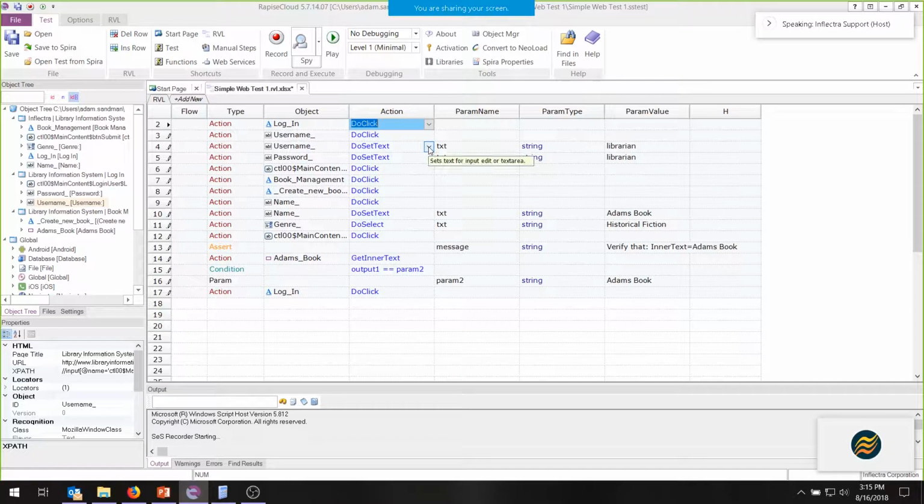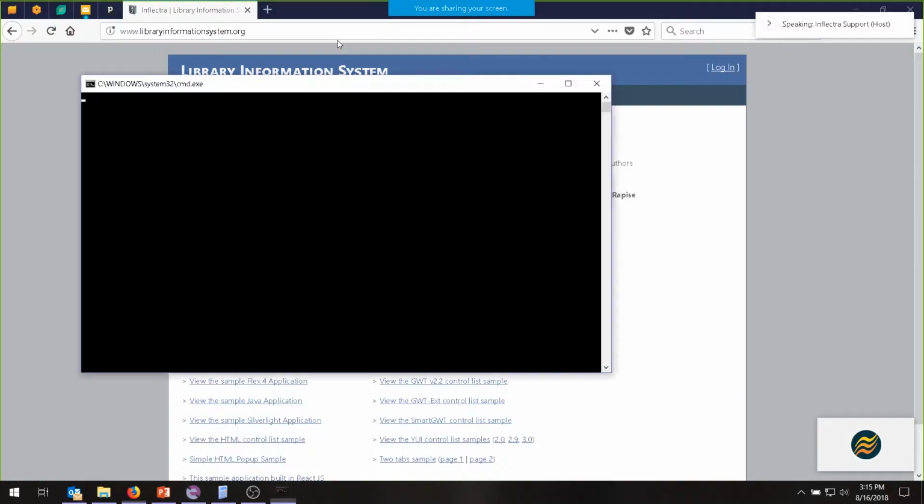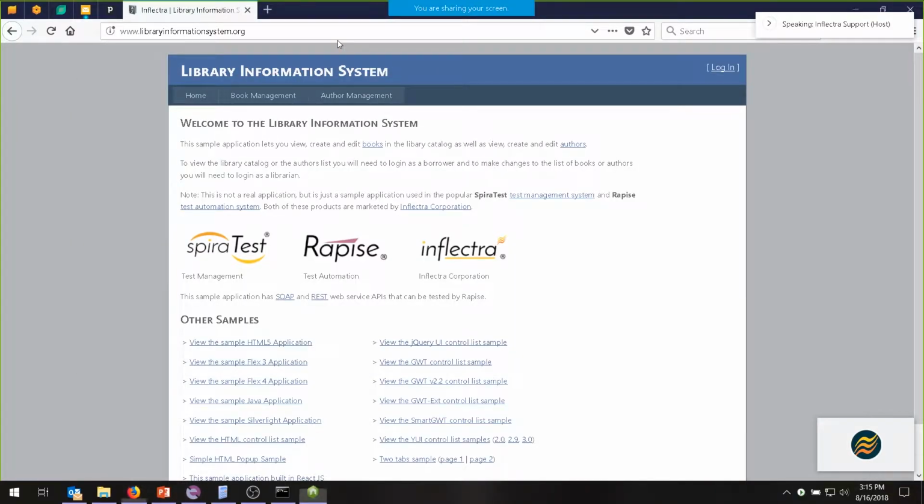And so you'll see here we did the do set text, and that gives us the parameter of the login name string, and then we put in librarian. So Rapise abstracts away the complexity of testing. You choose an object, a series of actions, and then parameters. So let's go ahead and play that to make sure it works. We'll hit save first. So when you hit the save button and then the play, it's going to play that back against the current browser, which will be Firefox.